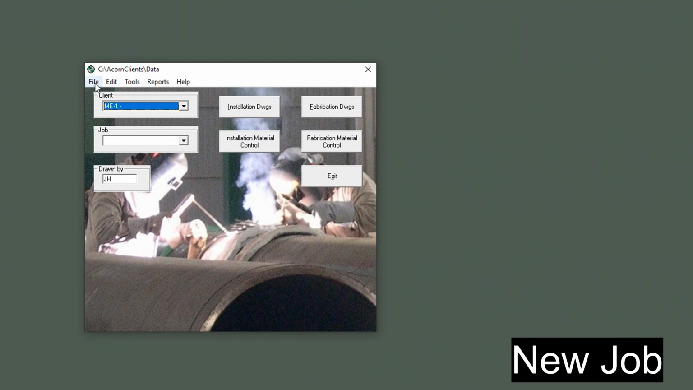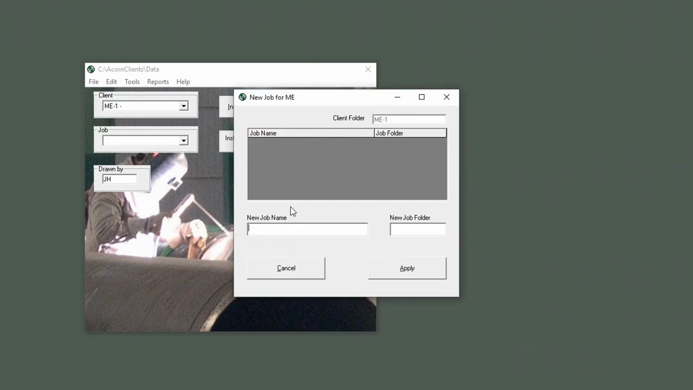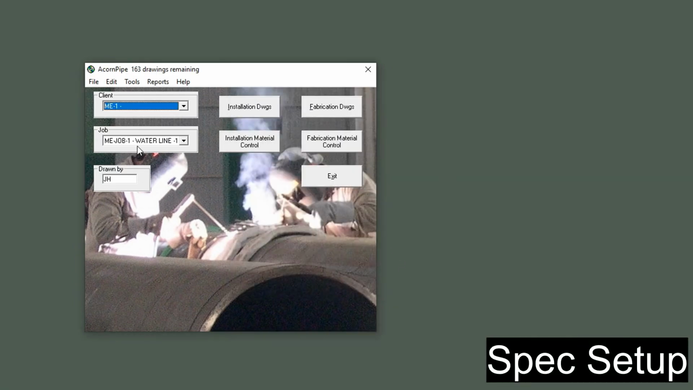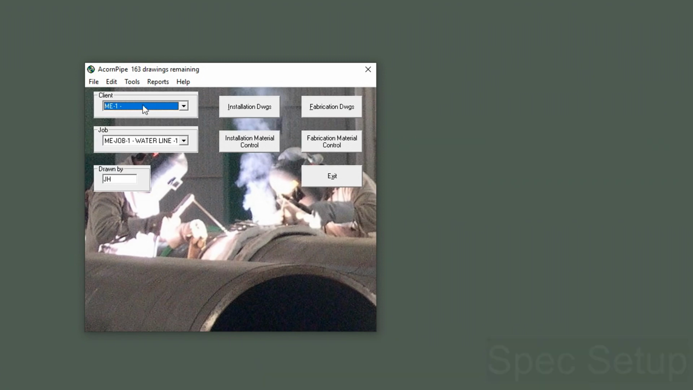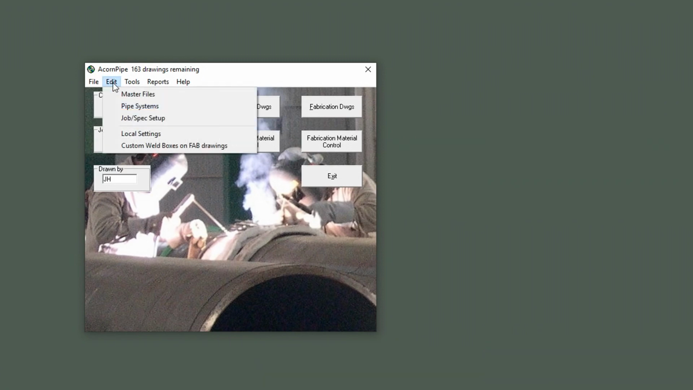Job, new job. So I've created a new client. Now I'm creating a new job. So now I've created a new job. This is where the new job shows up. There's where the new client shows up. But now there's no specifications in there.